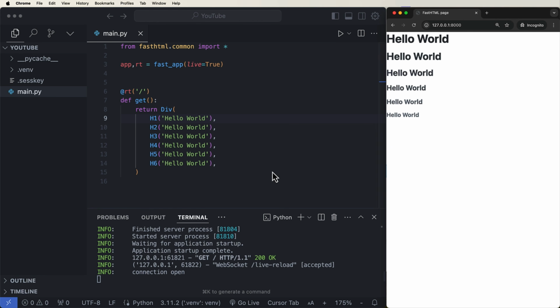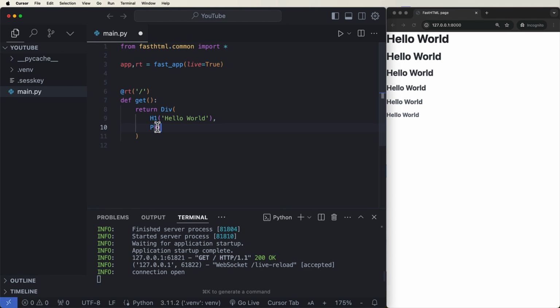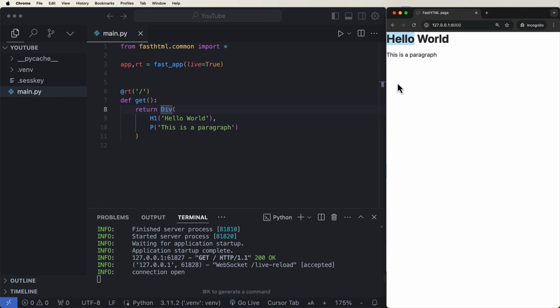That's what I was trying to demonstrate in the beginning. And we can implement different things. So we can come in here and we can say, hey, we want this to be a P tag. And inside the P tag, we can say this is a paragraph. And if we see it, it's going to hot reload and it's going to say, hello world, this is a paragraph, all inside a div.